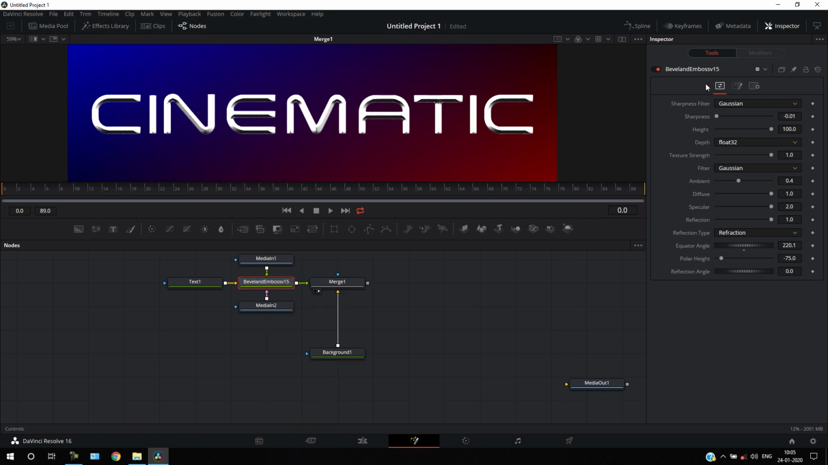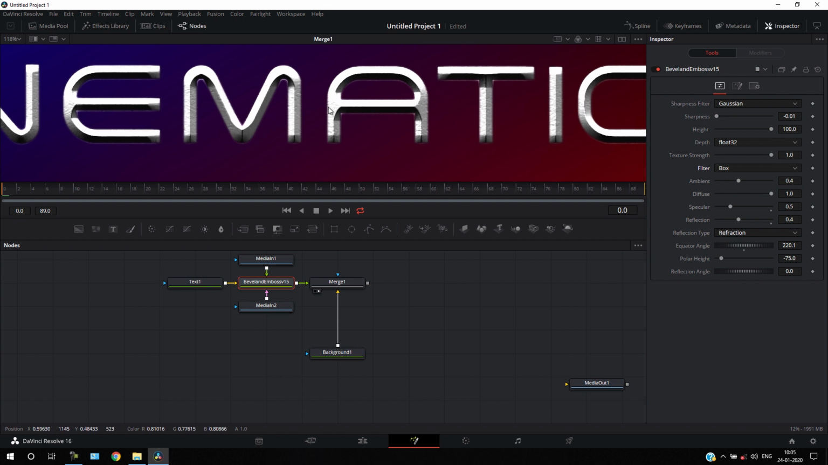So select this one and go to this inspector window, and you will get these parameters. So I'm gonna set this specularity to something around 0.5, hit enter, and let's lower this reflection value, and I'm gonna set this value to something around 0.4, hit enter, and as you can see, it's looking much better. And now let's change this filter to box, and it's looking much better, as you can see.